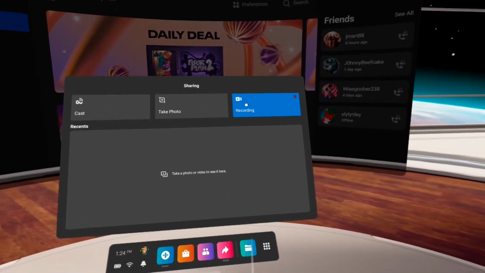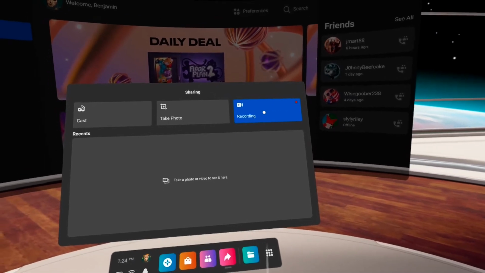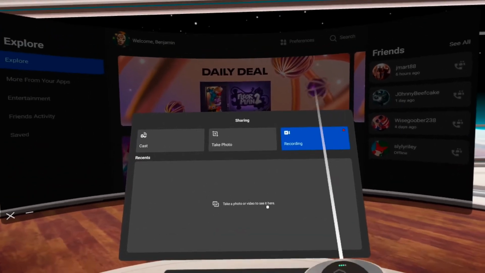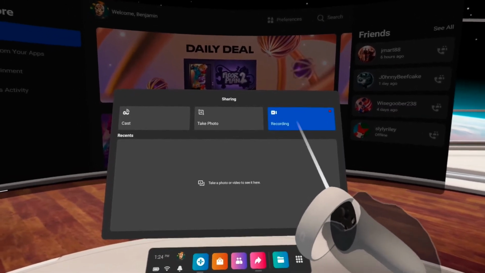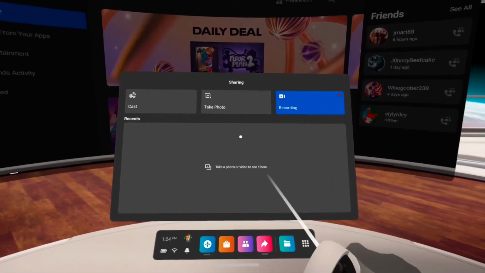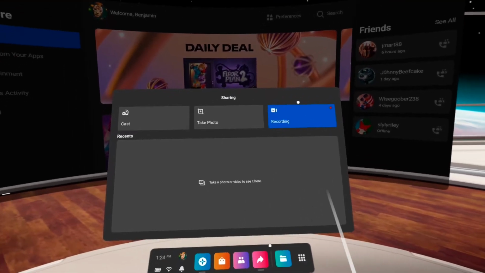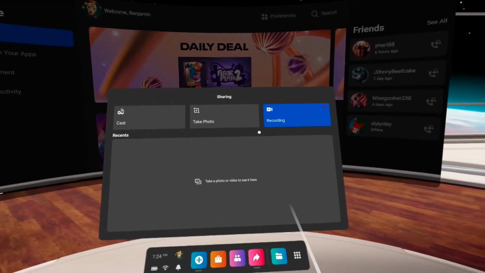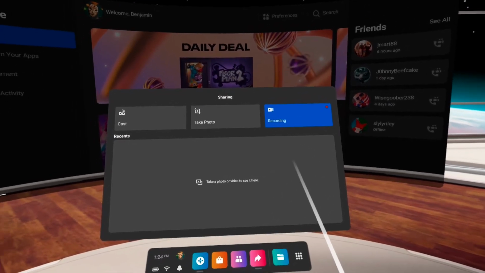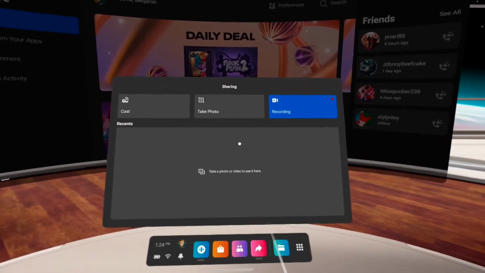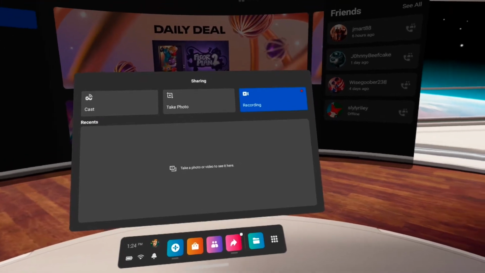As you can see, I'm already recording, so I'm not going to stop it, but when you click on that, a whole new menu pops up, and at the top right of the menu, it asks if you want to record your voice with whatever you're going to be recording. So if you just want to record gameplay and you don't want your voice in it, then you can just hit start recording. But if you want your voice, make sure you go ahead and hit that toggle switch first and then go ahead and start your recording.